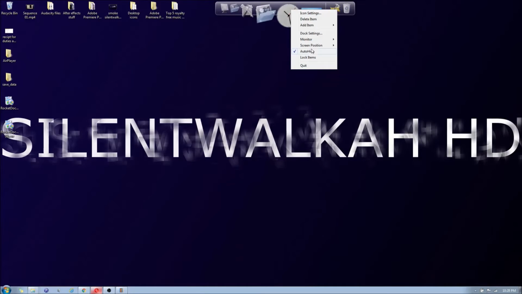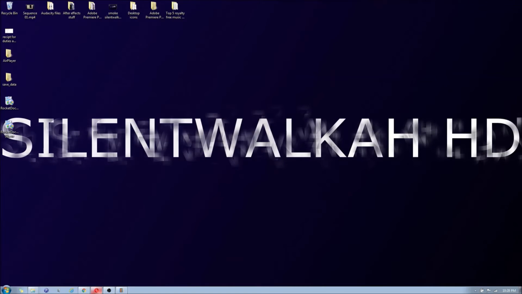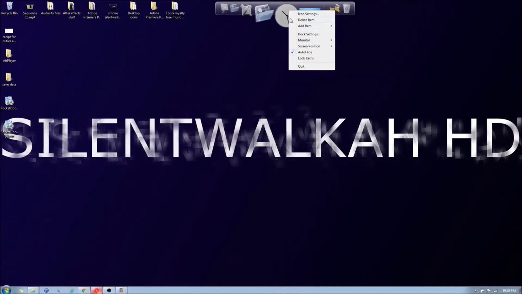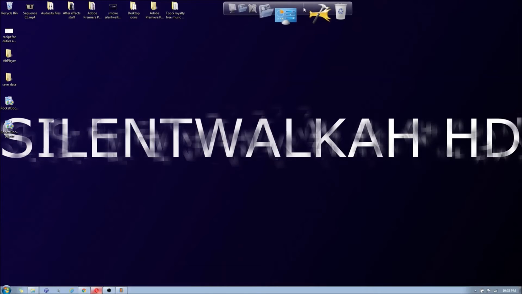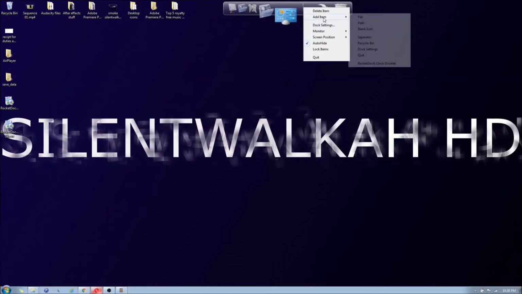Now once you open that up, you're going to see almost like a MacBook-like dock, but it's going to be on top of the screen. And this can be changed. You can move it all the way to the left, to the right, wherever you prefer to have it. To delete an icon in the Rocket Dock, you right click on the icon that you want to delete, and then click on delete item. And to add an item, you just click on add item. For the sake of this video, we're going to add the clock to show you how it looks.